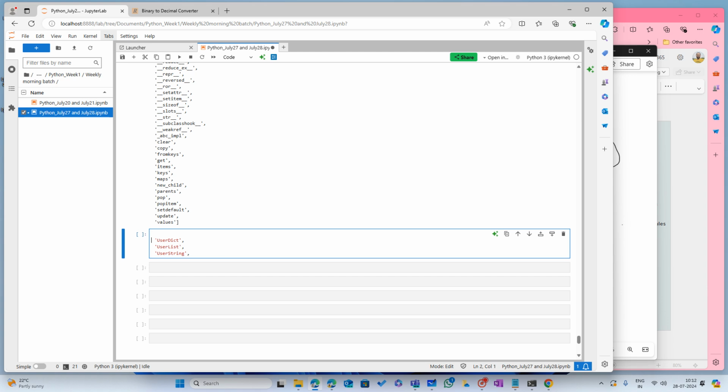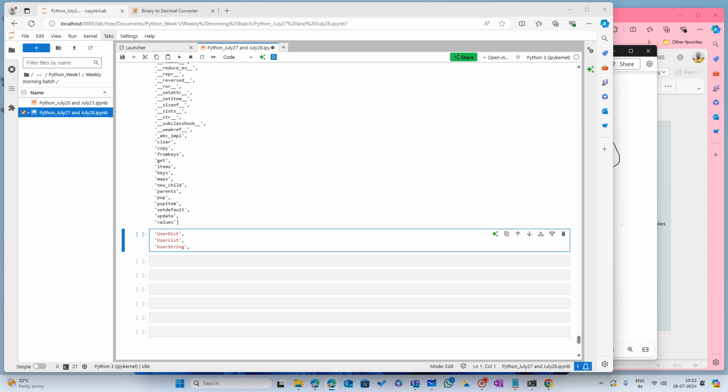Now user dicts are a slight variation of already existing lists, strings and dictionaries. I will talk about this one moment. So these three are newly added basically: user dict, user list, user strings. These were not there in previous versions.